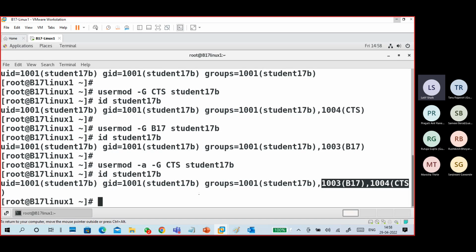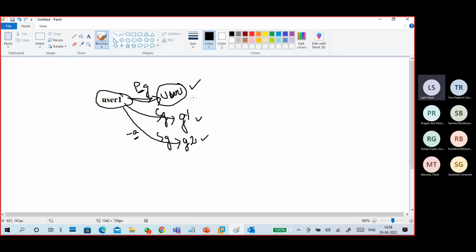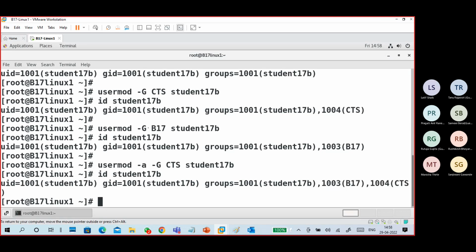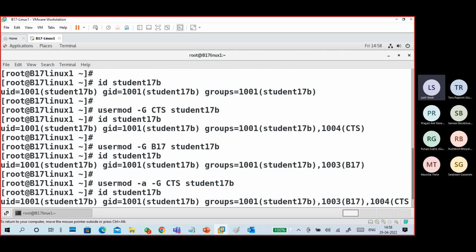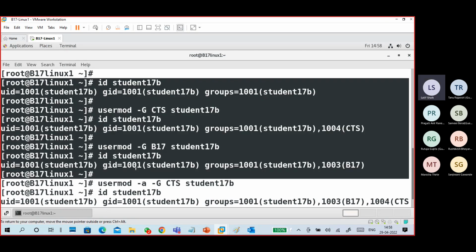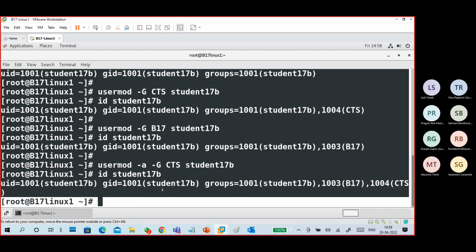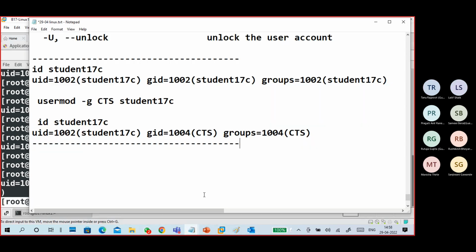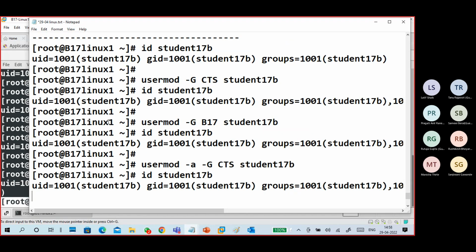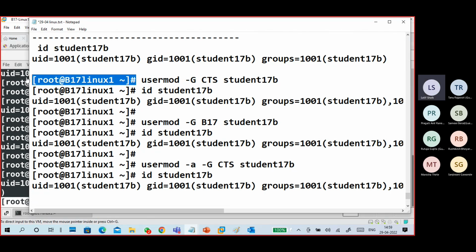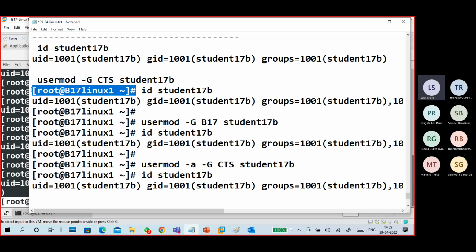Only one primary group will be there per user, but supplementary groups can be anything. Primary group is always one, but supplementary groups can be multiple. But if the user is already in a supplementary group, then you have to use -a. So that is the point. If you look at the outputs, you'll easily understand what I did.